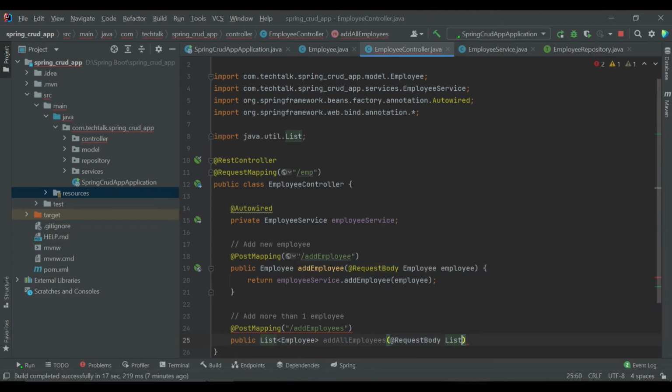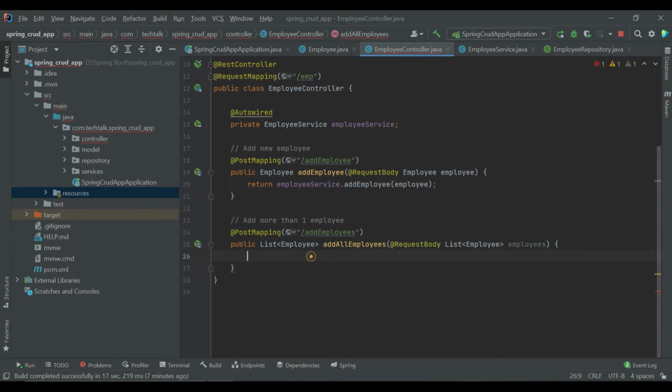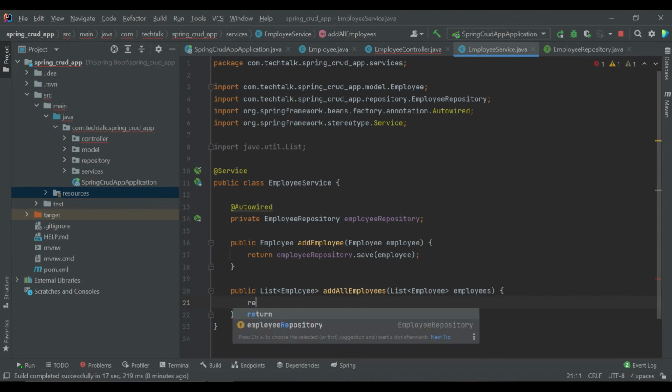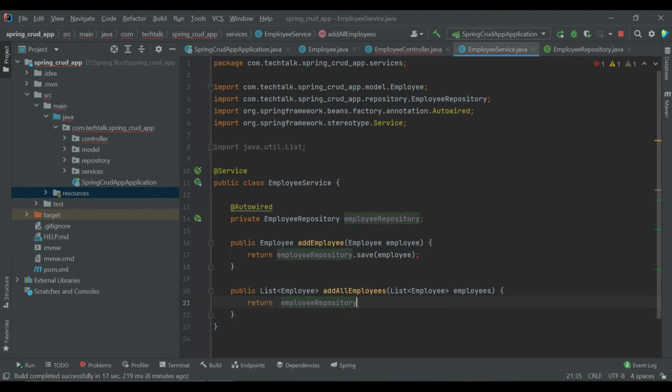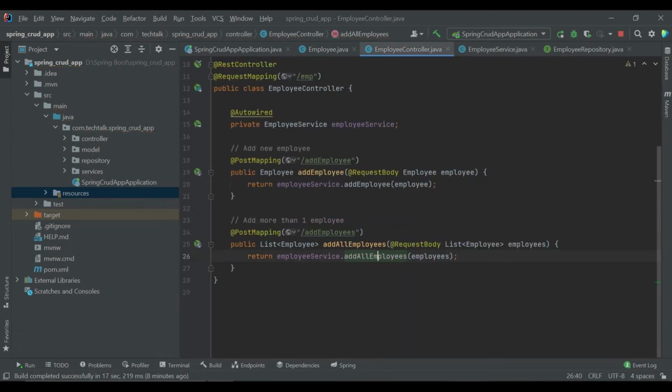addAllEmployee is our method, which will take employees as a list of employees. Now we have to call the service method. We will create another method, addAllEmployees, and we will pass the employees object inside that method, and we just press Alt Enter on that red thing, and the new method will be generated inside the service class. Now we are going to call the employee repository, which has the method saveAll. We will pass the employees. Okay, that's it. So all good now.